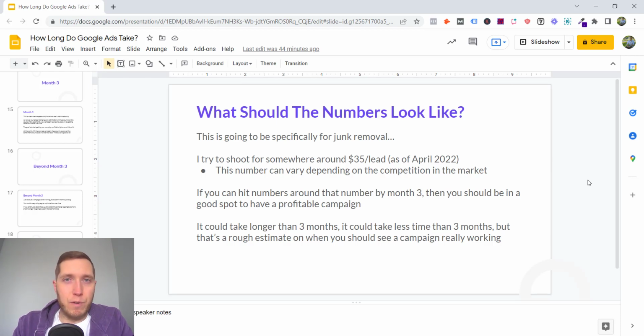Usually I try to shoot for somewhere around $35 a lead. It can be higher, it can be lower, depending on how competitive the market is. And this is as of April 2022. Those costs can go up, they can go down. It really depends upon the competition, how many more people get into the market. But if you're shooting for about $35 a lead, that's a really good spot for junk removal.